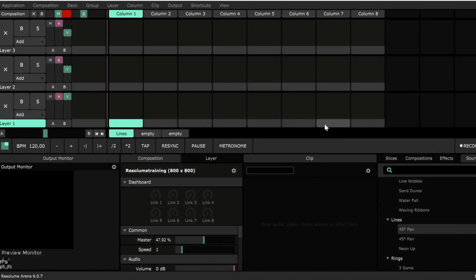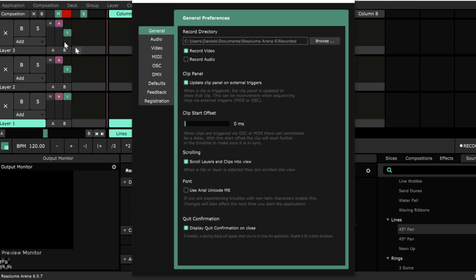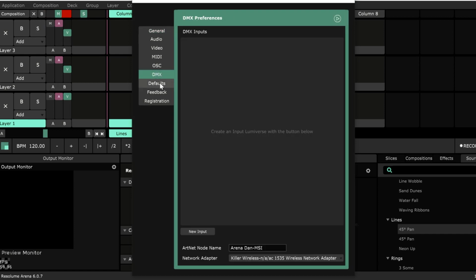It automatically saves, surprisingly for Resolume. It's probably the only thing that automatically saves. So if we go into application preferences, there is this part called DMX. We're not actually using this because this is just for the inputs. I'm just showing this in case you were trying to find the outputs here. But this is just to get DMX into Resolume, not to output it.